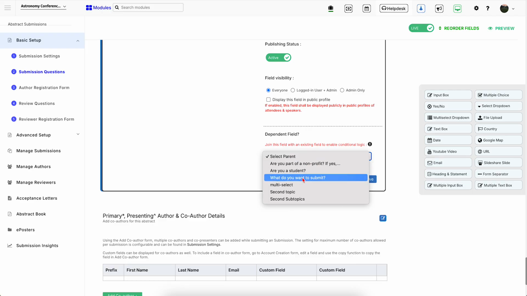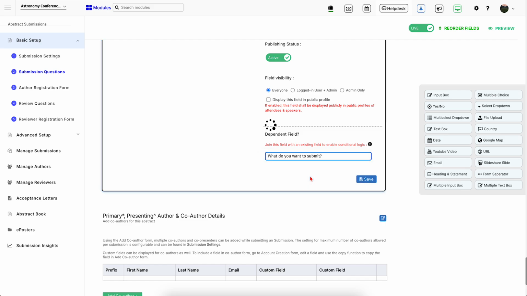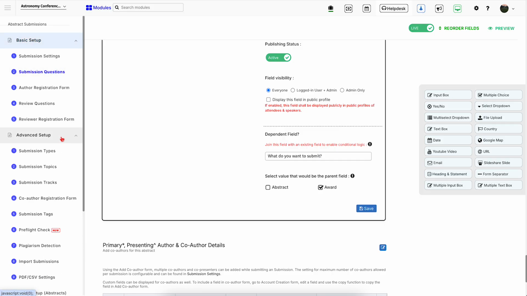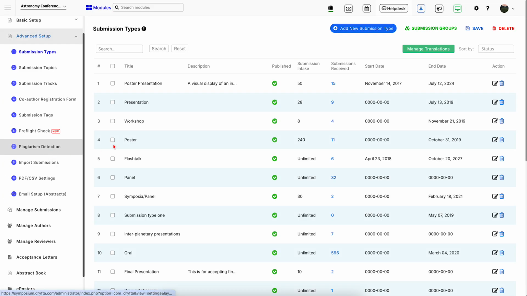A few notes here. Before you create the submission questions, you should create the types and topics, so you can select the questions that you want to display for a specific type or topic. Within the types, you can also set the deadlines for each type. Otherwise, you can just leave it empty, and it would then respect the deadline that you have configured under the global settings right here. So yeah, this is all you need to do to create all the questions you need in the submission form.